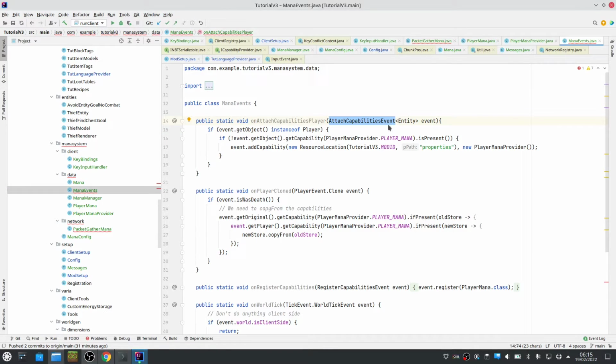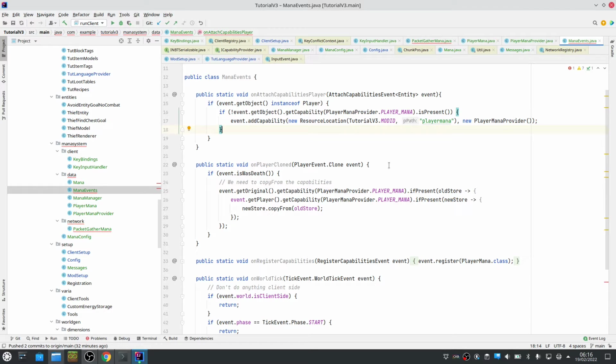For a block entity, you would typically only do this when you want to attach a capability to a block entity that you don't own yourself. And also you don't own the player. The player is something from vanilla. So that's why you need this event. So if our object is an instance of player, we check if the player mana is already present. And if not, we do add capability. Let's actually call this player mana. And we attach our player provider to it. So that's how you attach a capability to the player.